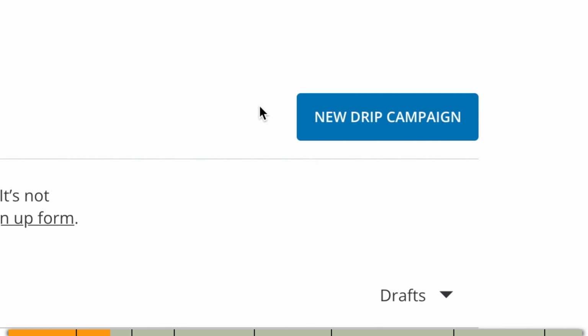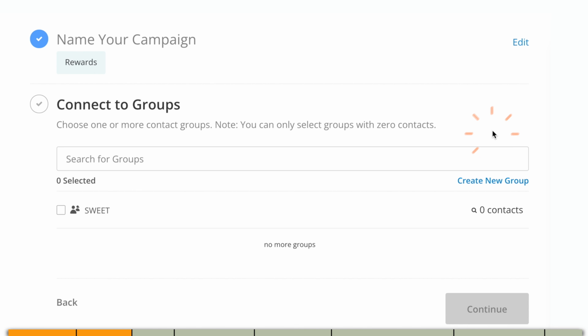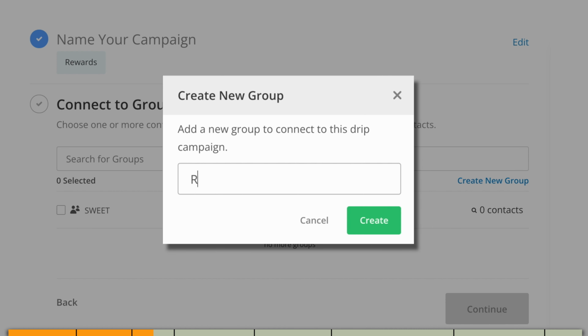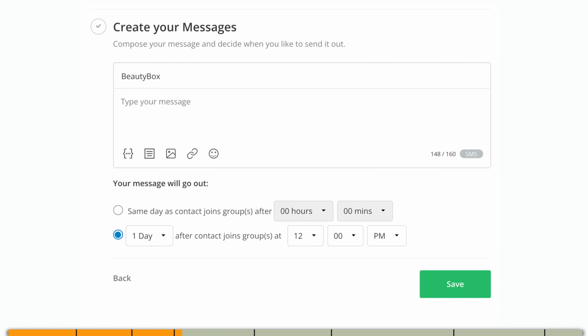Click New Drip Campaign, and then enter a name for your campaign before clicking on Continue. Create a contact group by clicking Create New Group. Now enter the name for the group of the contacts you'd like to include in your campaign, and then tap Continue. You will be able to add new and existing contacts to this group later in the setup process.